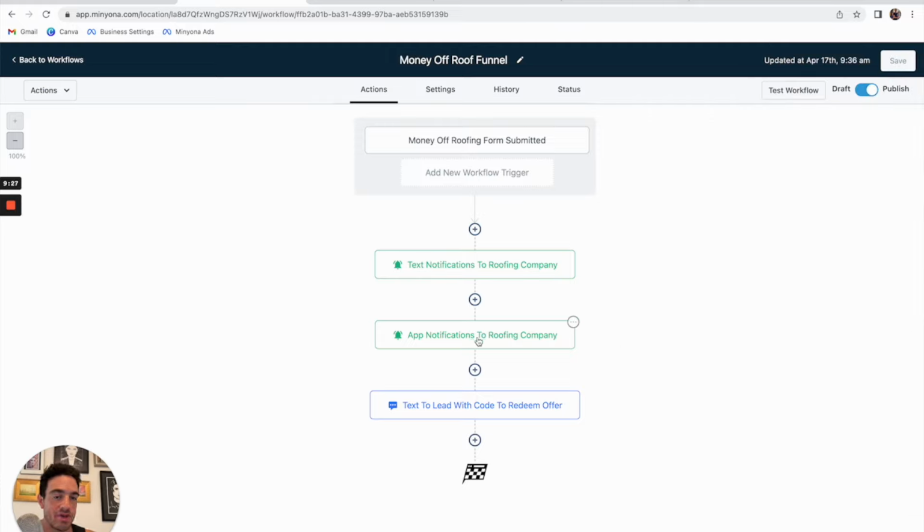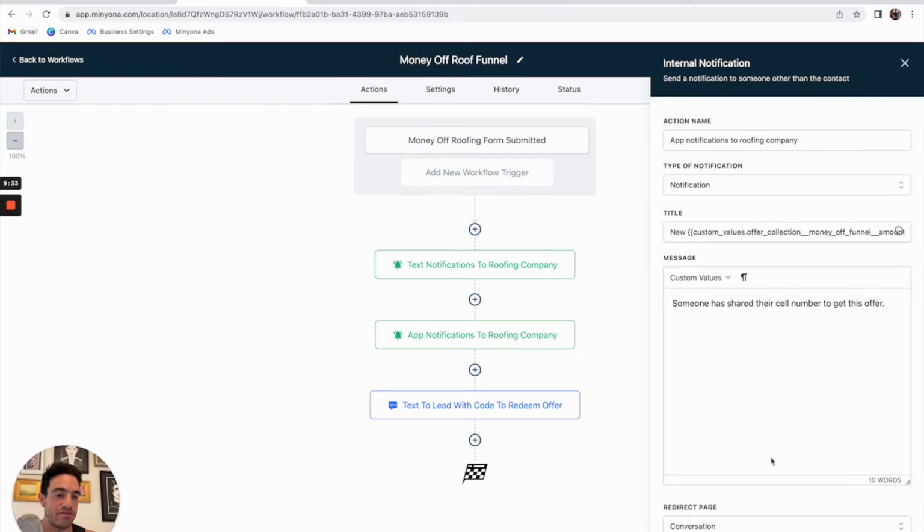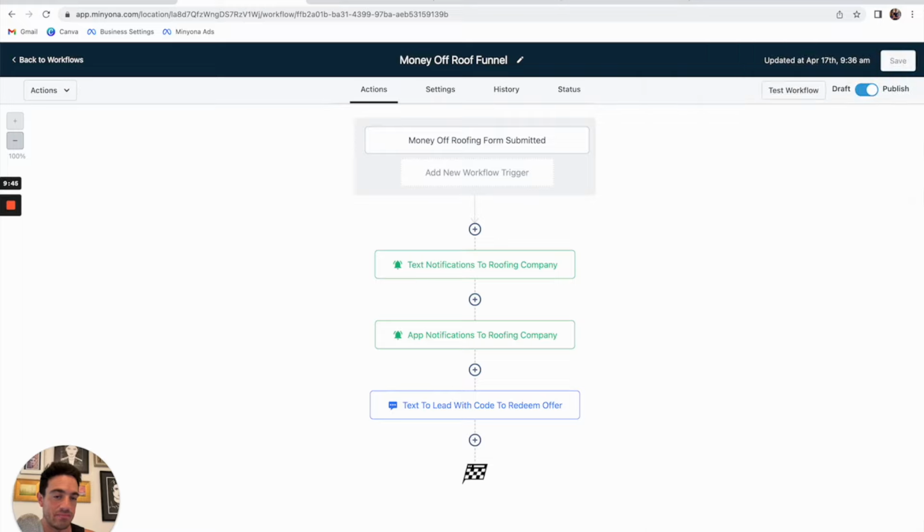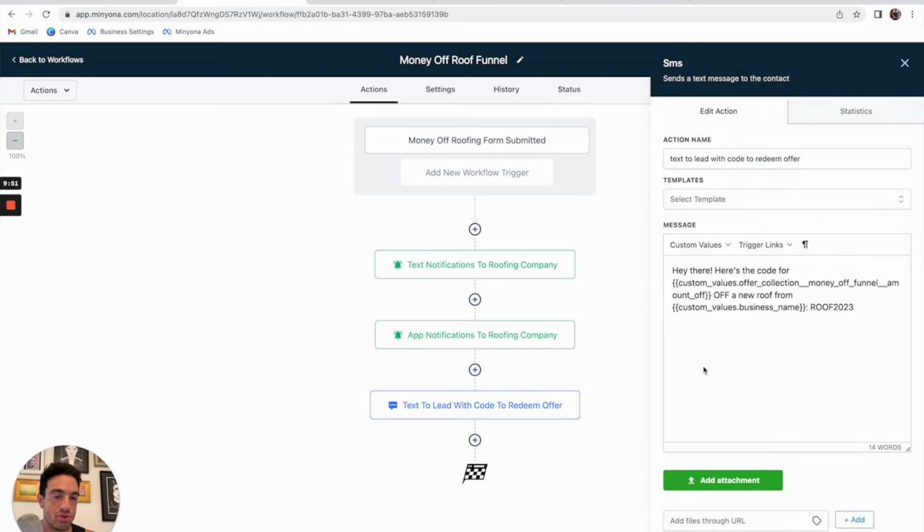This is also, if you're doing this for a client and you've gotten them to download the app onto their phone, this will also send a notification out to all users of that particular sub account. If you want to change that to a particular user, you can do that. And then also a text message is sent to the lead.